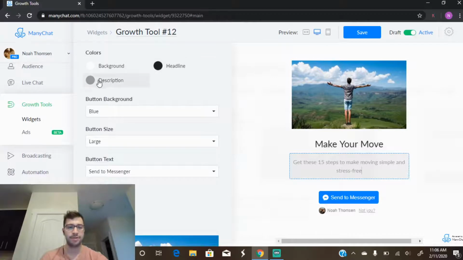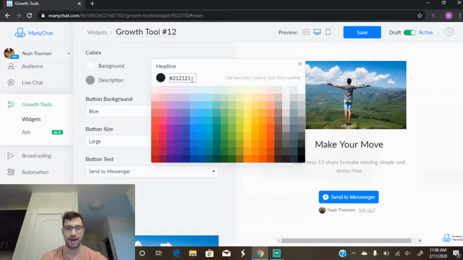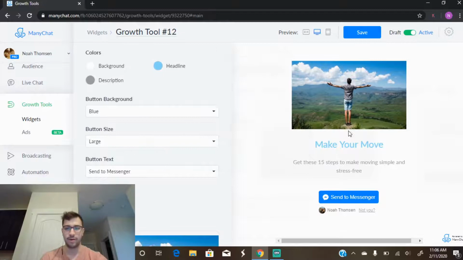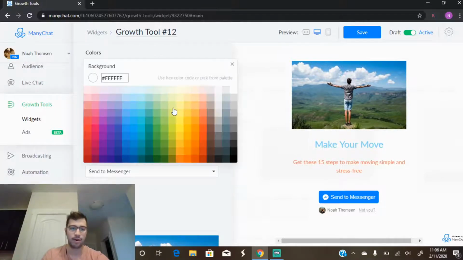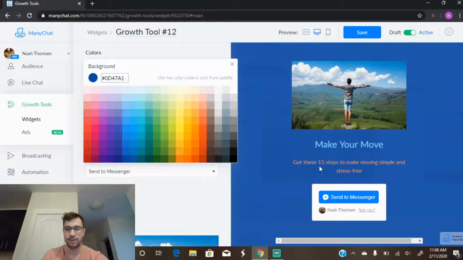Then we can add a background color. These are our options to change the color. If we want to change the headline, we can change it to whatever we want. If you want to make it match your company, I always just try to make it look simple and clean, but you can always change these. Our background color we can change, something like that.